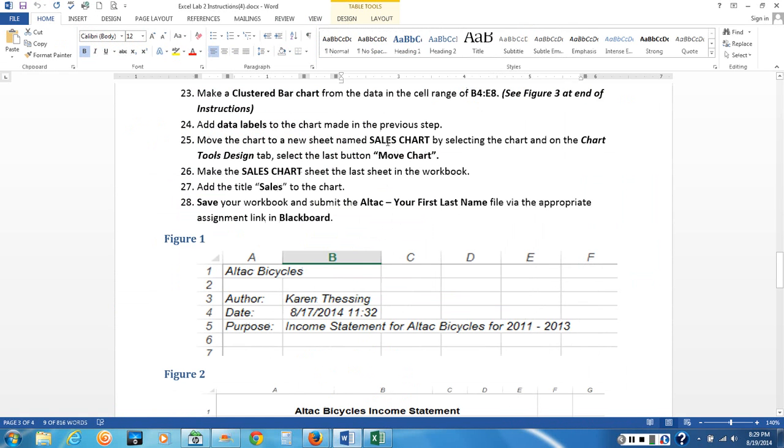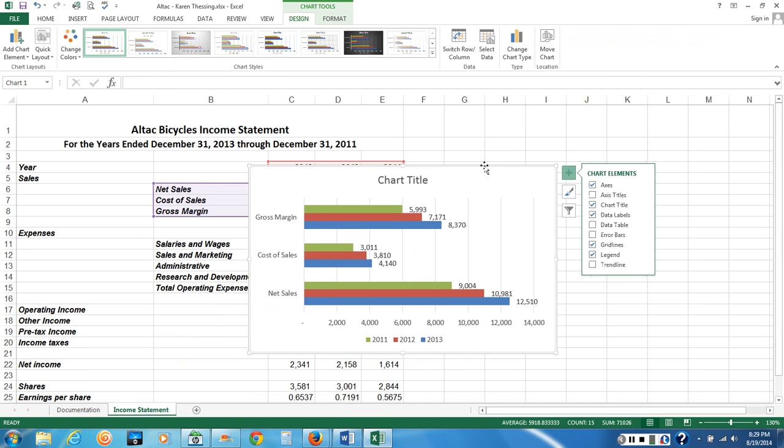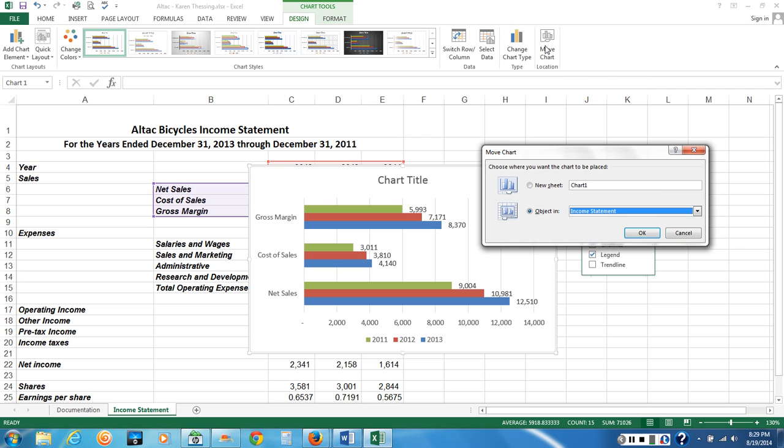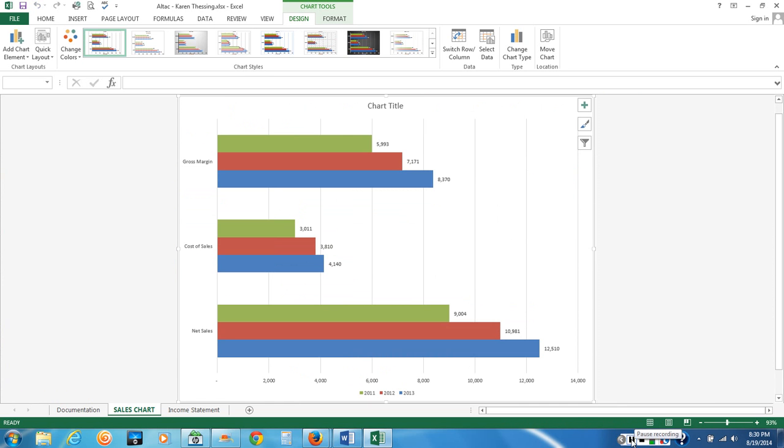Move the chart to a new sheet named Cells Chart by selecting the chart, and on the Chart Tools Design tab, select the last button which says Move Chart. So I'll bring up my Excel worksheet. Right here on the Chart Tools Design tab, on this ribbon, the very last button says Move Chart. Click on it. We want to move it to a brand new sheet of its own. So select New Sheet, and we want this to be called Cells Chart. And click OK.